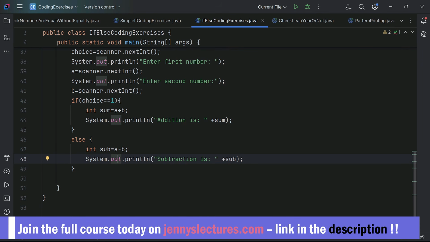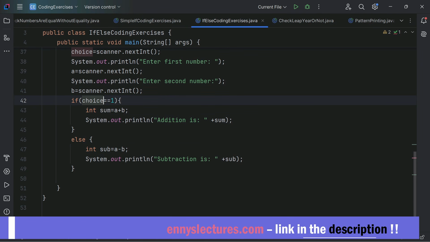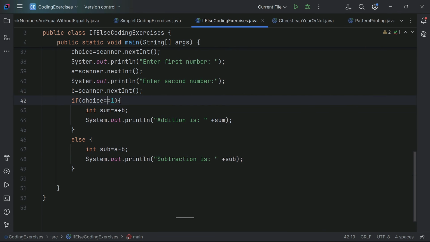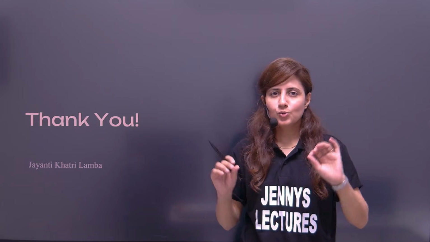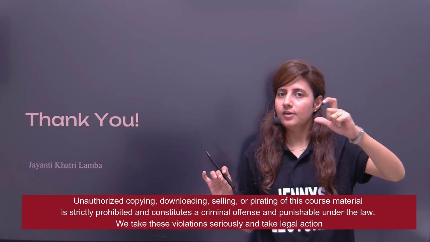In this case, one condition we can check: if this is true, the if block would be executed, if this is false, the else block would be executed. Only one condition we can check, either this or this we can select. So this is how simple if else is working. So I hope you got the working of if and if else.